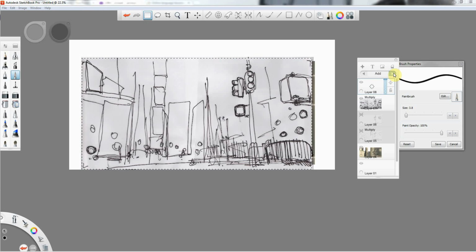Take it to multiply. These are very slow because the file is very big, you see. So it's quite frustrating, actually. Come on. There we go. So it's on the multiply setting now, and it should go transparent in a minute. Okay, there we go. Excellent.